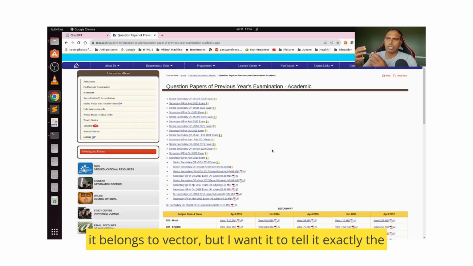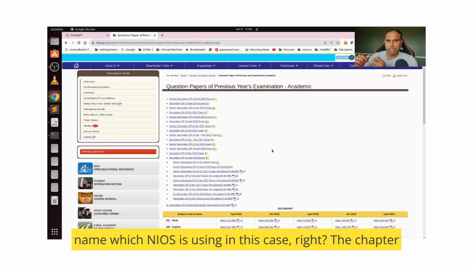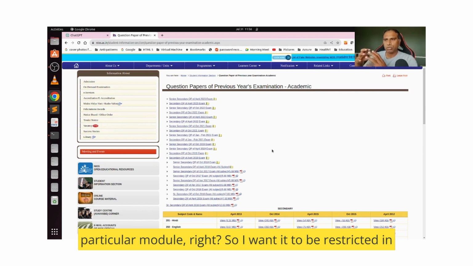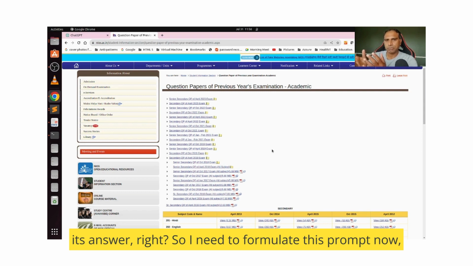But I want it to tell me exactly the name which NIOS is using in this case, right? The chapter name that NIOS is using, and from a particular module, right? So I want it to be restricted in its answer, right? So I need to formulate this prompt now, right?